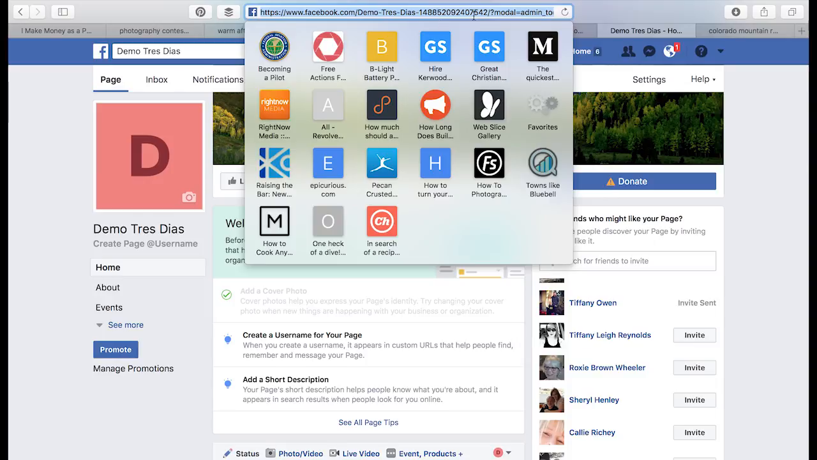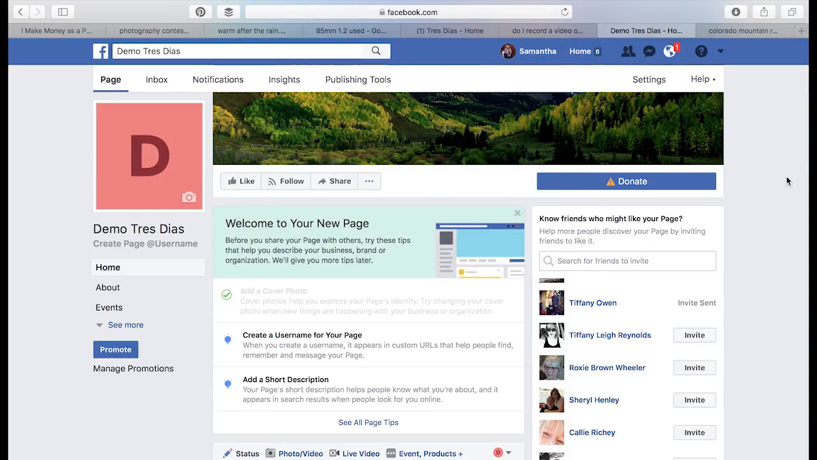So by creating a username that's specific to my Facebook page, I can really make it easier for people to find my page. So then it would be facebook.com/DemoTraceDS instead of facebook.com/DemoTraceDS457496. Nobody's going to remember that. So I'm going to click Create a Username for your page.